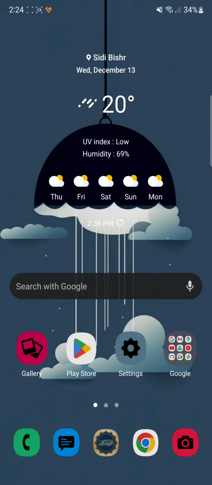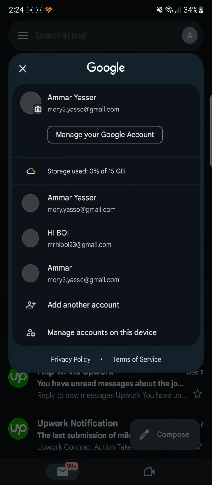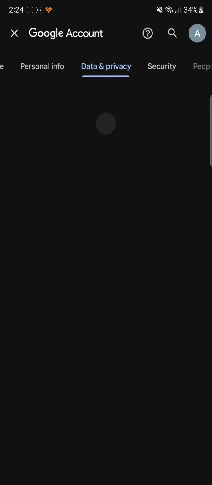So how we can do this is, first of all, you're going to launch up Gmail. Now from Gmail, you're going to go onto whatever account you want to delete. Let's say my email, and then you're going to click on manage your account. Now for manage your account, you're going to go onto data and privacy.